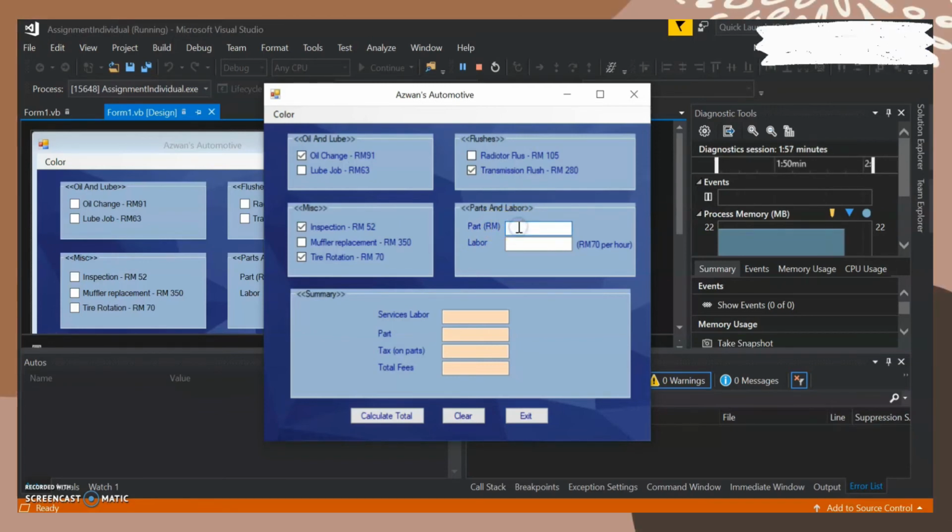So we will write here 2,500. And for the labor, we will write the hours Azwan works. It costs 70 per hour. So let's say he works for 2 hours. So when we press the button calculate total, it will calculate all the fees.